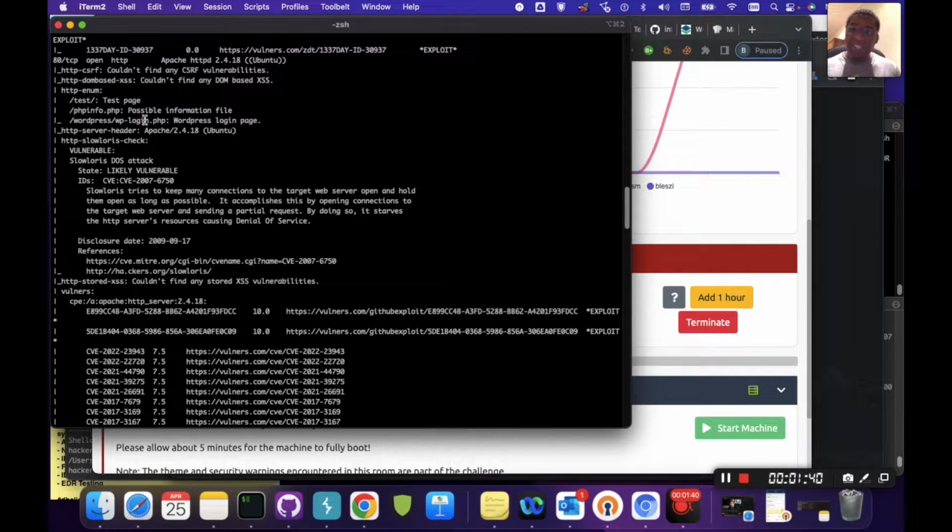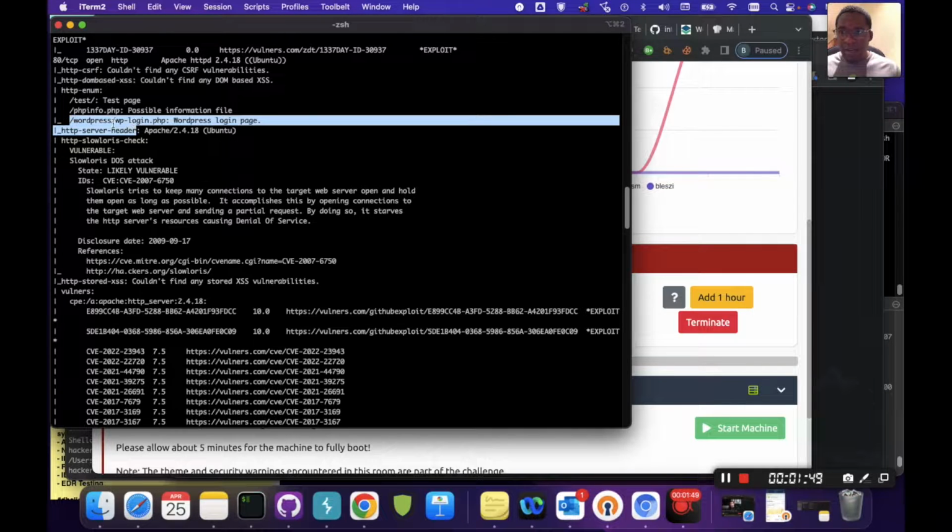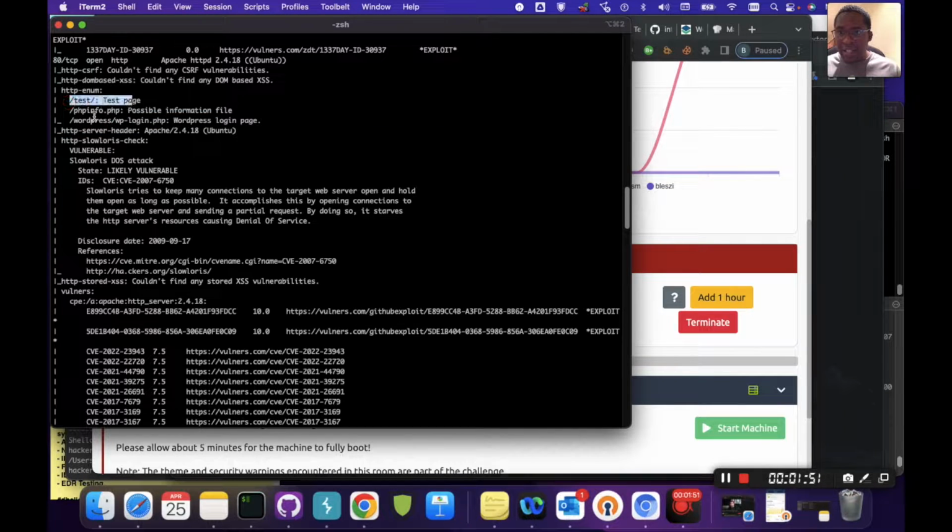I didn't have to directly brute force, but again, I'm just going to showcase how to use GoBuster to do the same thing. But Nmap already told me that yes, there is something. The only web applications available here are tests, PHP info, then the WordPress. So we'll be going after the WordPress.